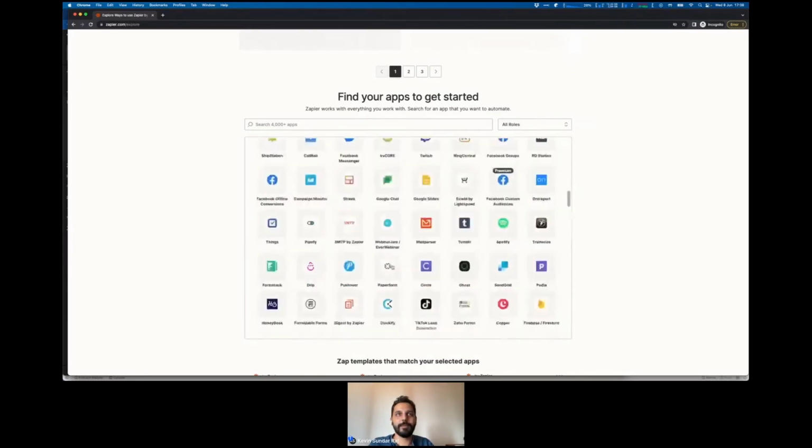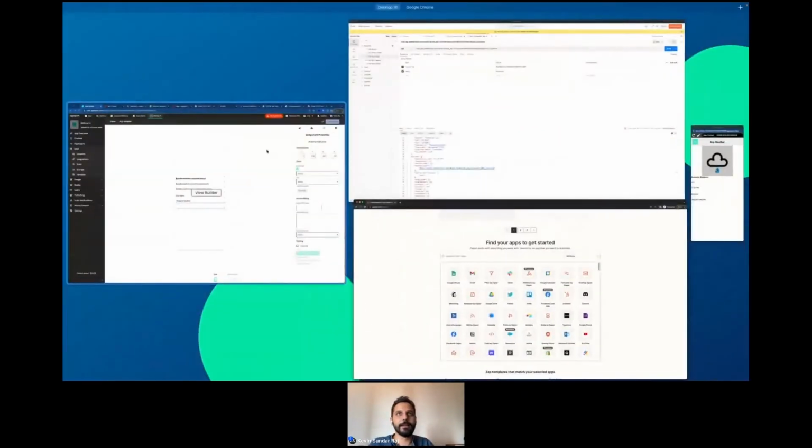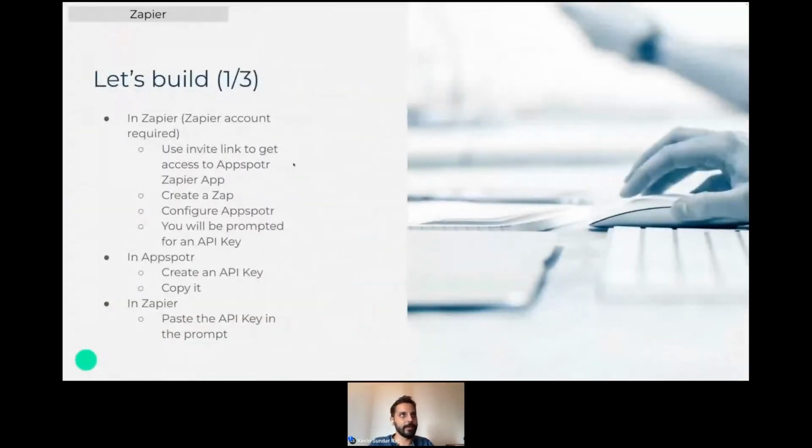I would say most of the popular services on the web have it. All of the Google products have it, so that's nice. You could connect Sheets, Gmail, so you can send a customized email to someone, Drive. Again, enough with the Zapier ad. It's amazing. What we're going to do is build something. So the first step is to have a Zapier account.